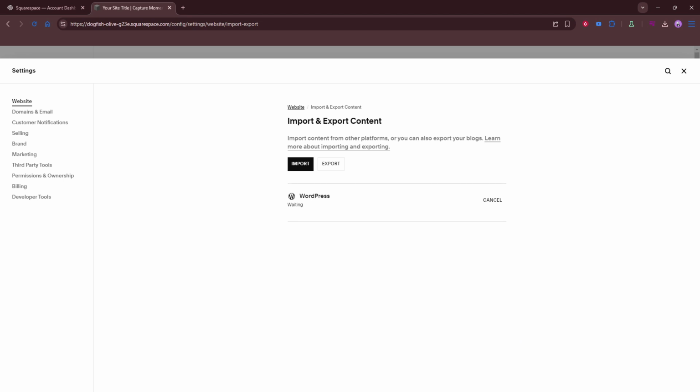Confirm your selection, and Squarespace will begin assembling your content into a single file. Avoid navigating away or closing the window right after you start, as interrupting the process can cause delays. Now wait while Squarespace generates the export file.